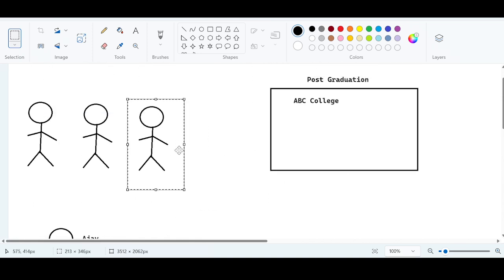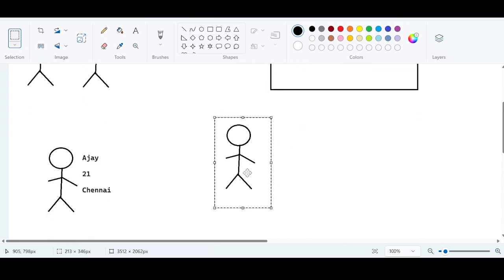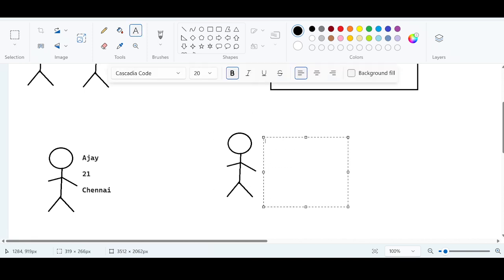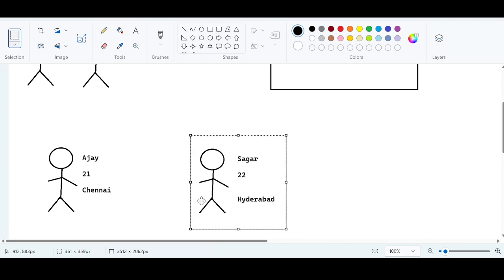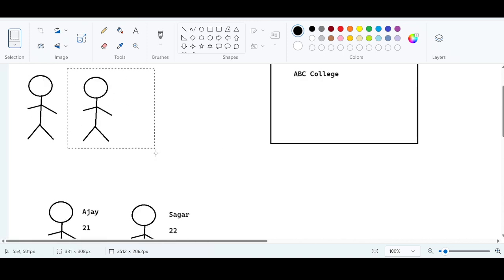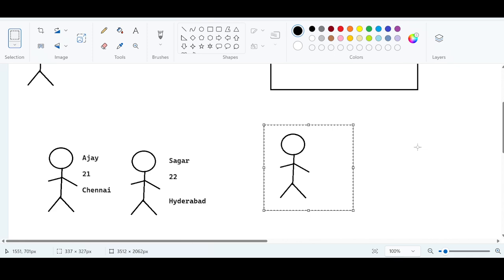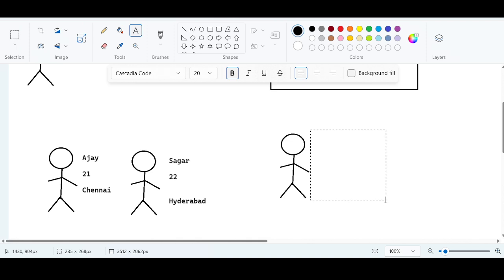Again the second person comes and gives some information. Let us say the second person is Sagar, age 22, and he is from Hyderabad. So this information has been collected from the second person, no issues. Two persons remain, eagerly waiting to get admission. At last they got admission, and while getting admission they gave some details. Let us take the third as Chandu, age 24, and he is from Bangalore.